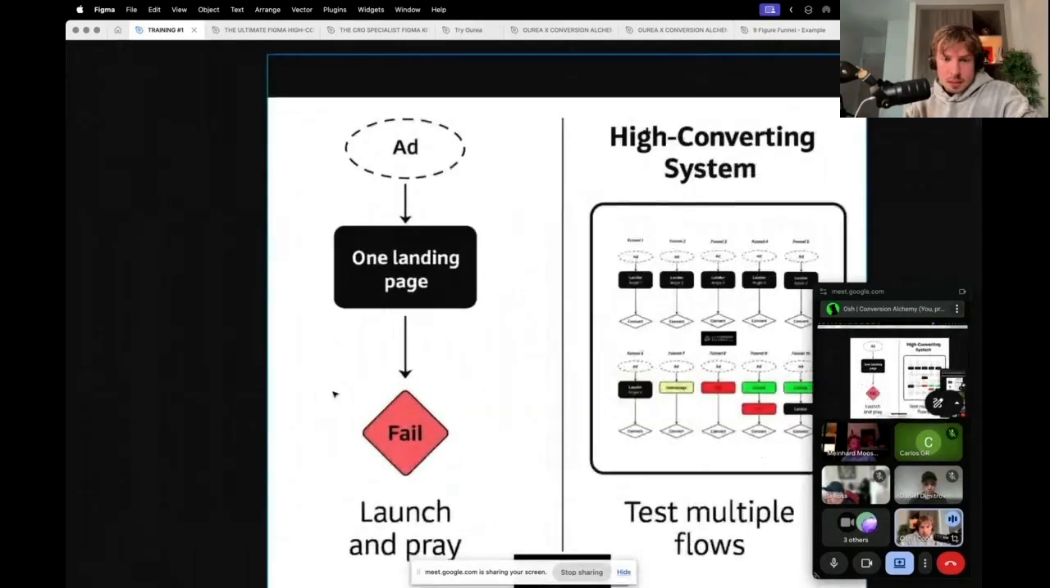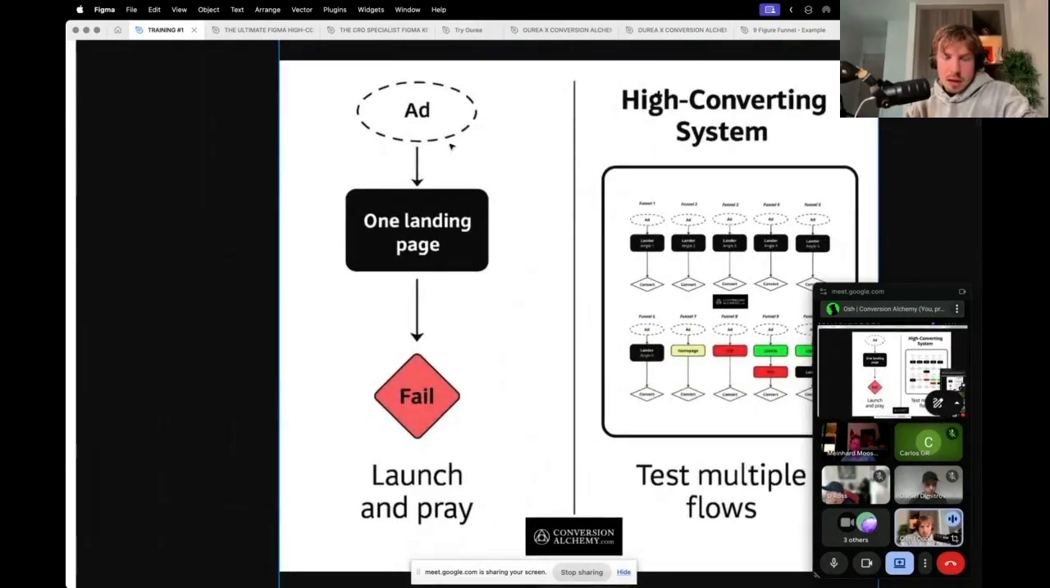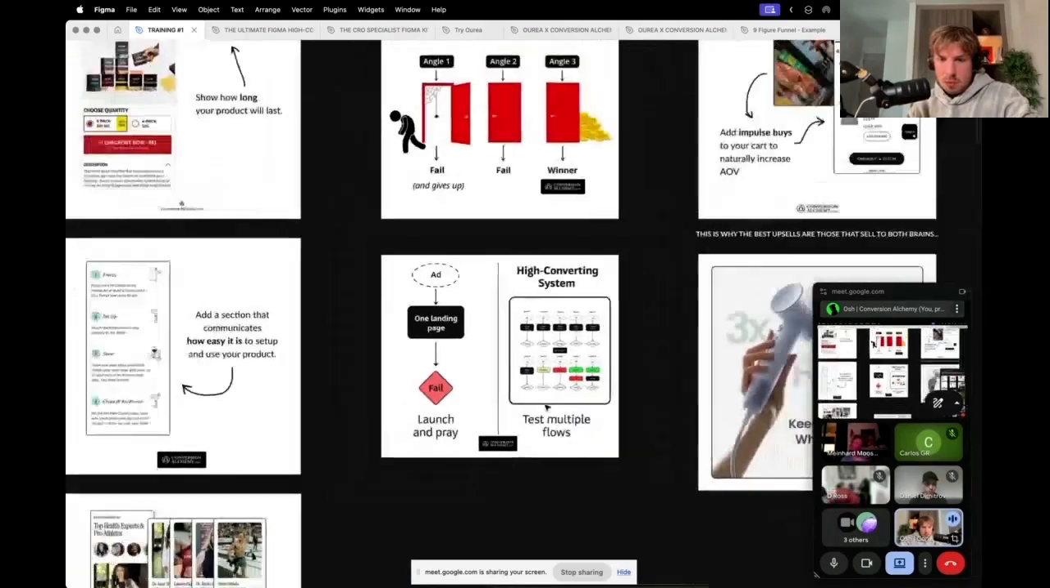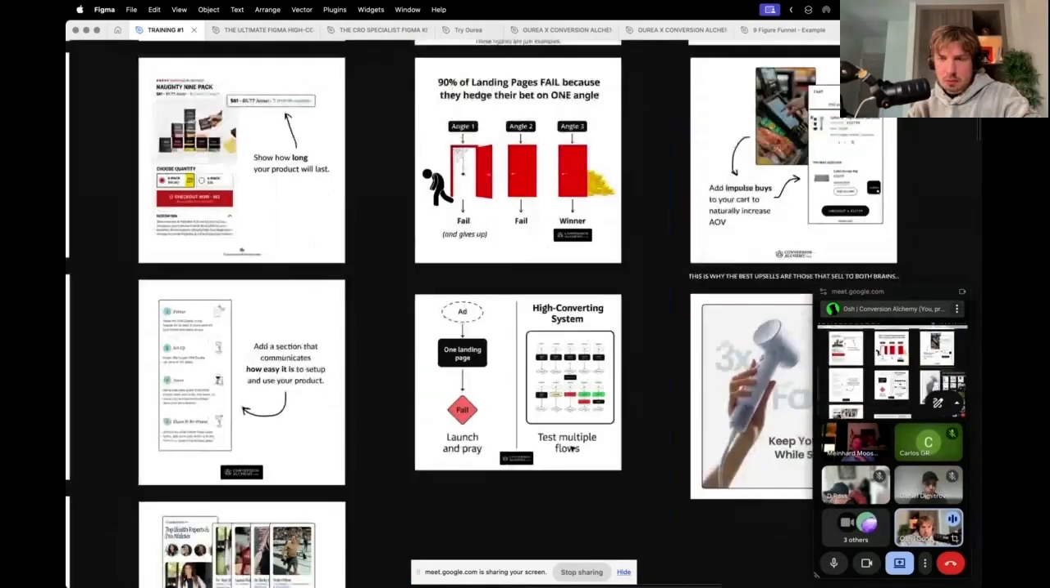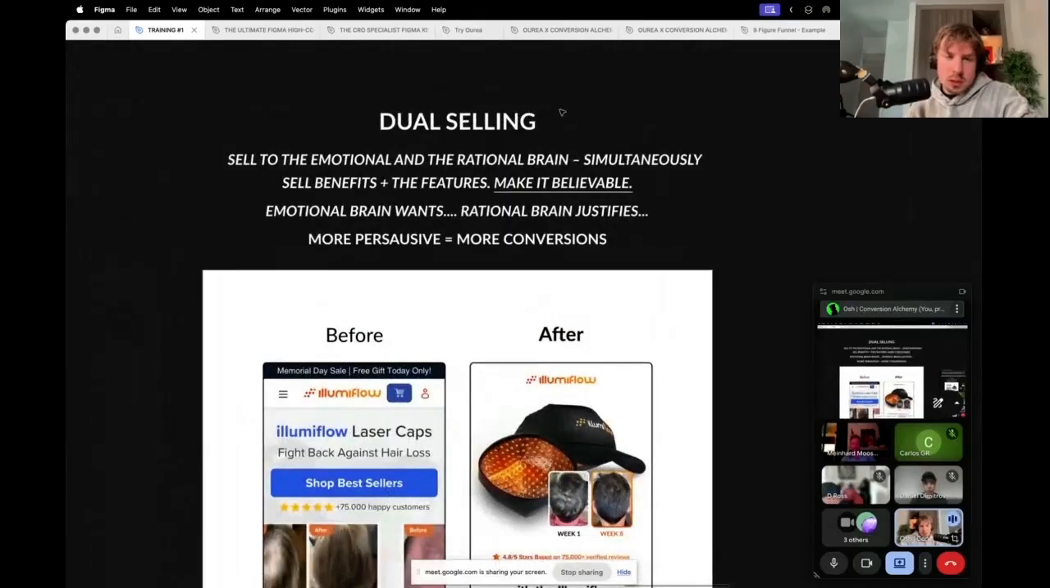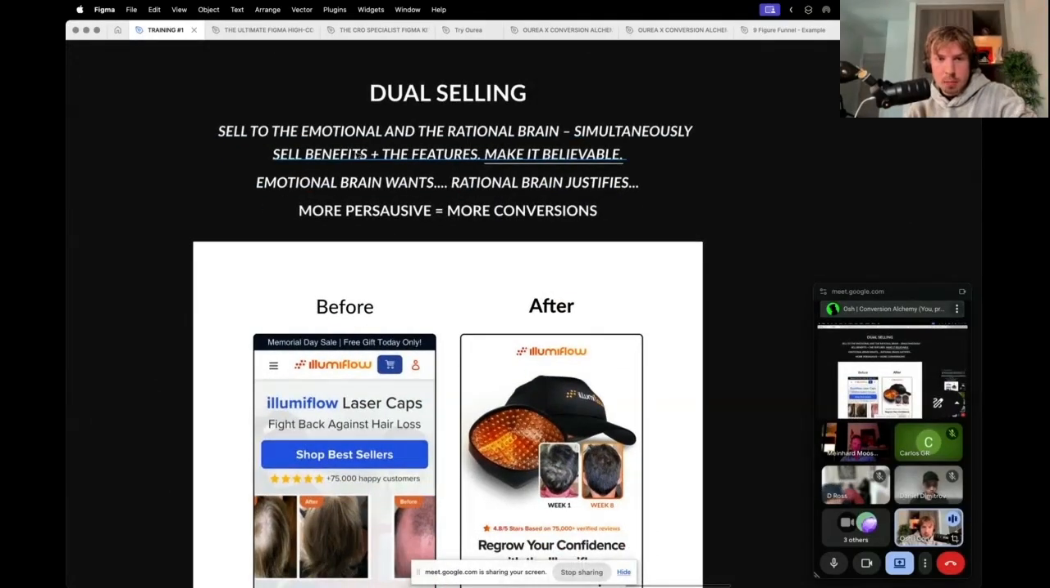Yeah, and basically this is the problem that I mentioned, right? They have an ad, they do one landing page and they fail, and that's it, they give up. And what you need is a system to test multiple different flows. So dual selling: sell to the emotional and the rational brain simultaneously. Sell the benefits, the features, and make it believable. This is the key thing. You need to make it believable.